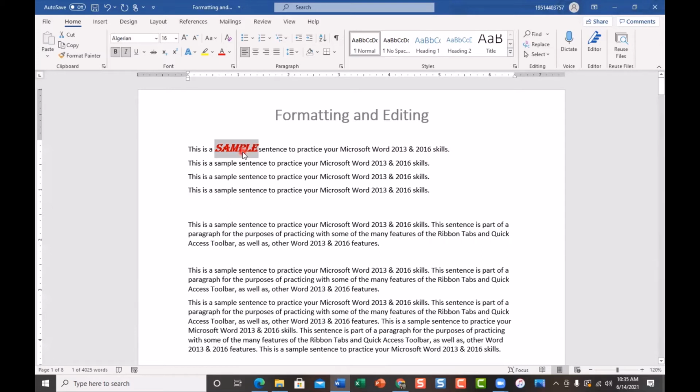So we've actually done 5 formatting features at this point. We've made it bold, italic. We've made the font color red. We made it font size 16, 16-point font, and Algerian font. So there it is. All right.